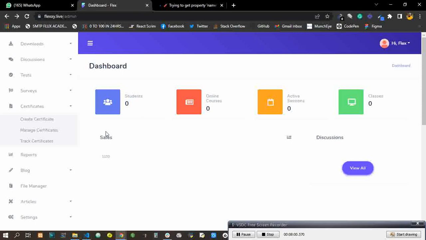The next option there is the manage certificates option. When you click on this button, it takes you to a page where you can manage all your certificates. You can view certificates that you've created, you can delete them, you can make changes to them as you wish.